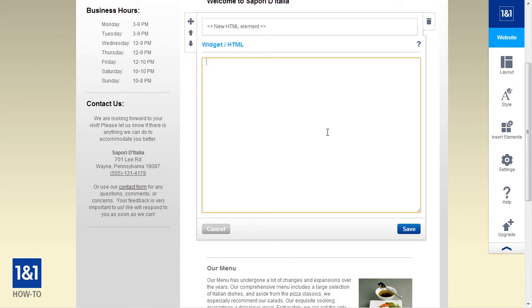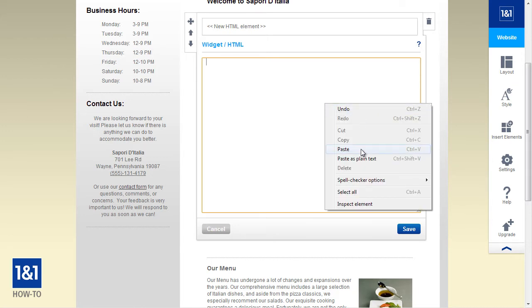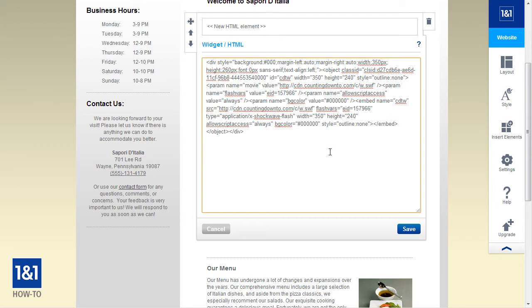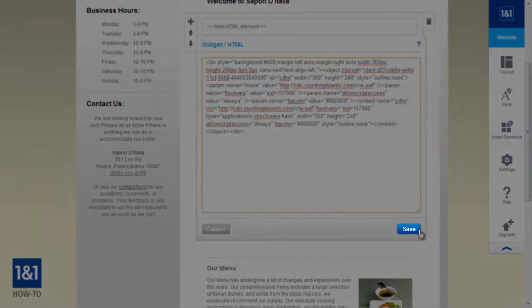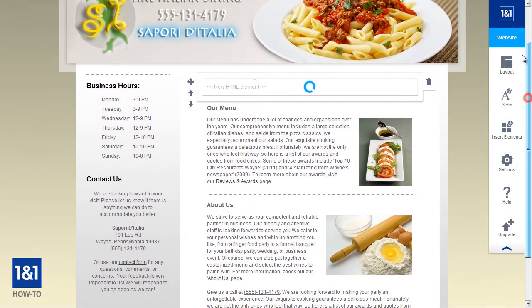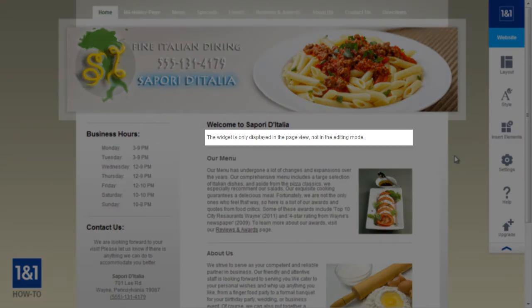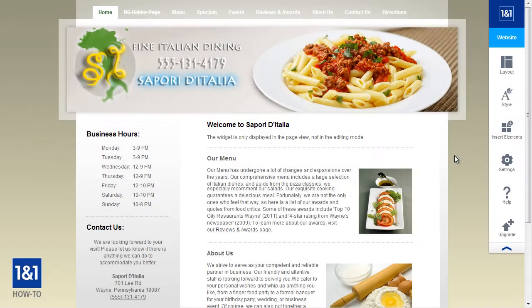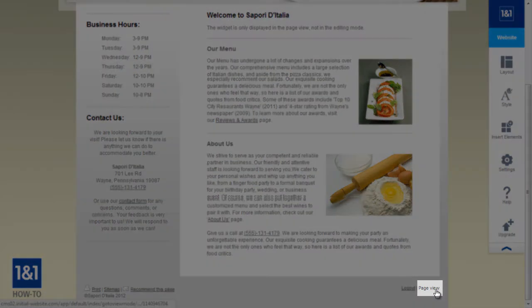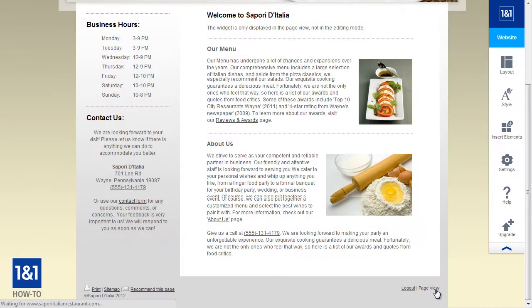So I'm just going to paste in some code here that I got from another website, and this is just a countdown timer little module that we're going to put in here. So now that it's pasted in, we just need to click the save button, and we'll get a message that the widget is only displayed in the page view, not in the editing mode. So now we need to exit the editing mode, so we'll have to scroll down, and then we're going to click on this page view link at the bottom.